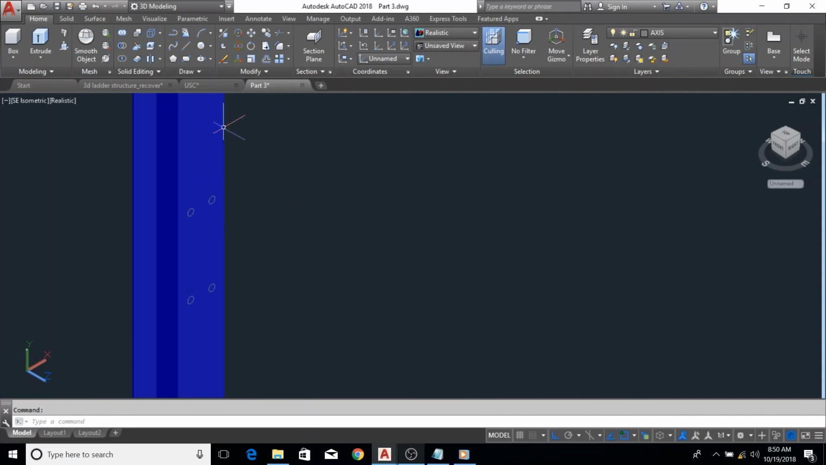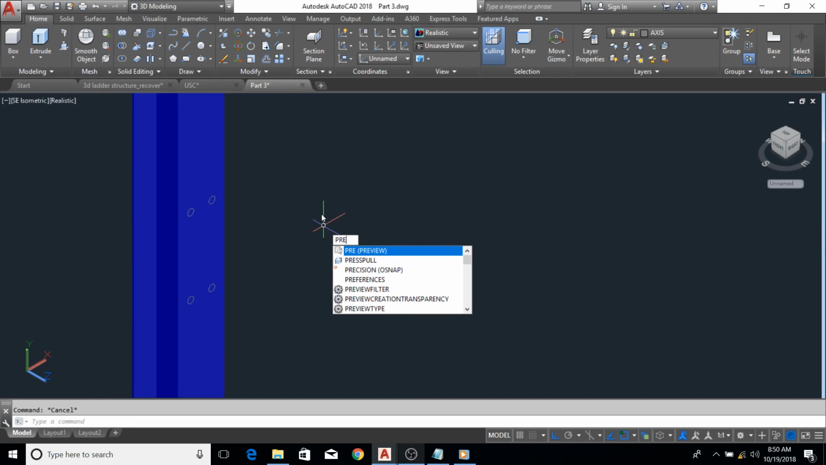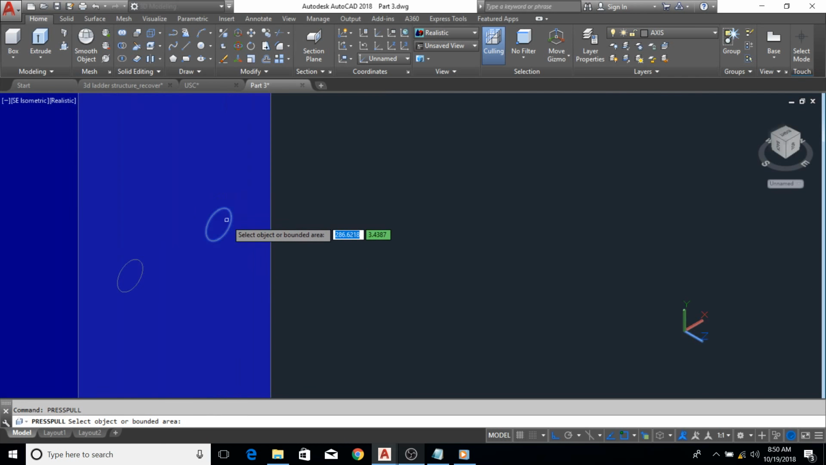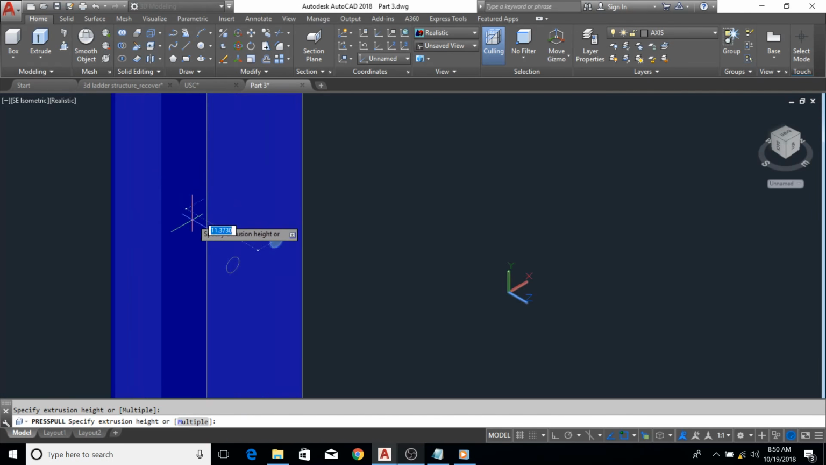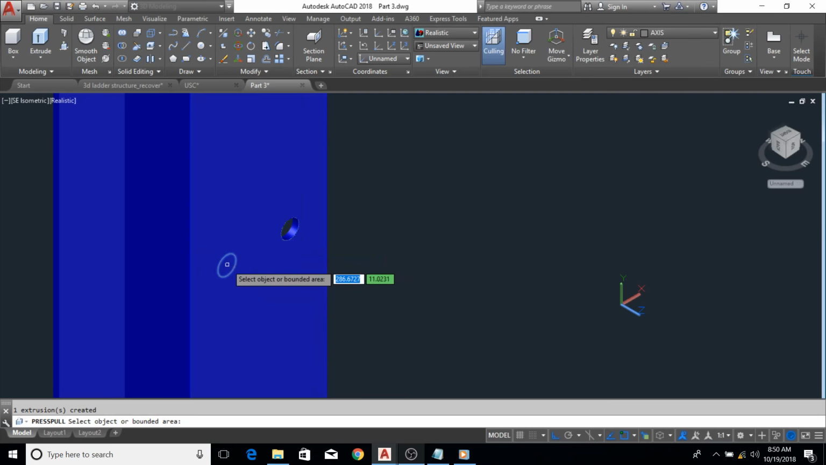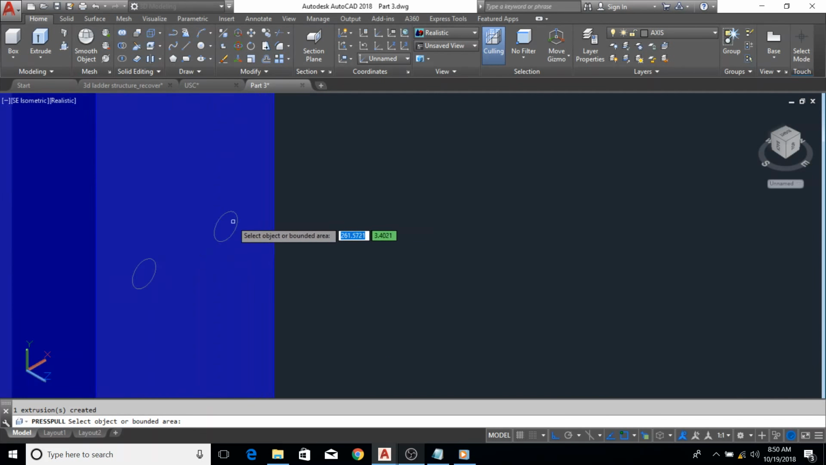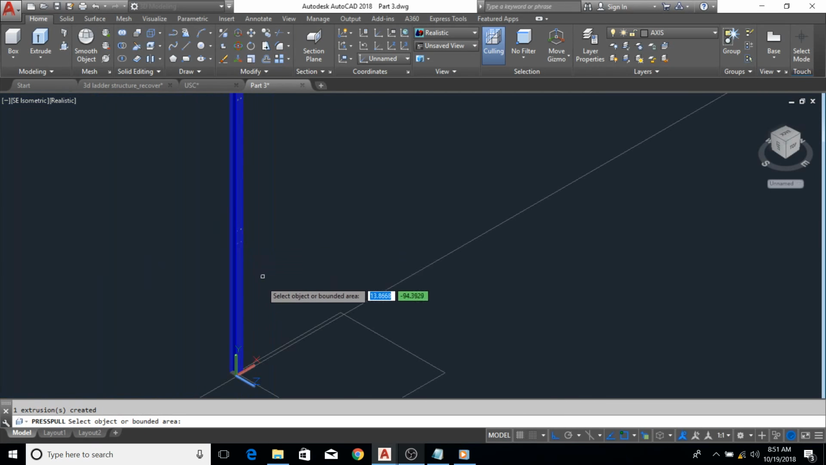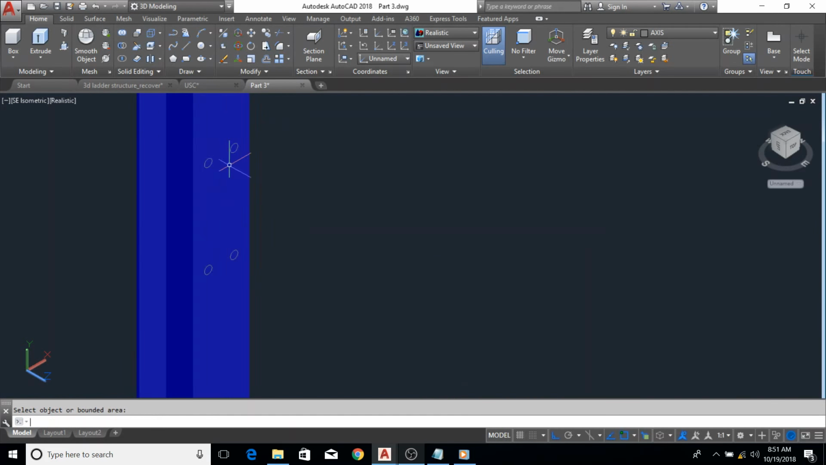So we are now going to use press pull again to create a hole in the flange of this column. You can select the press pull tool by using the icon, or you can simply use the shortcut. Now you have to specify the thickness. 1, enter. 1, enter. 1, enter. 1, enter. Okay. So now I'll move on to the next one.